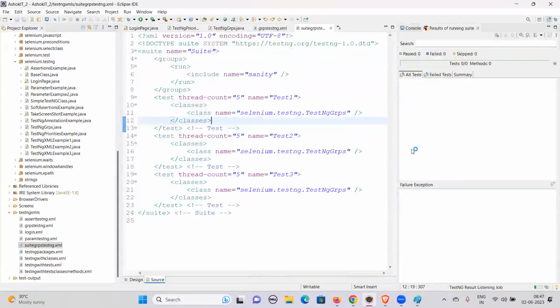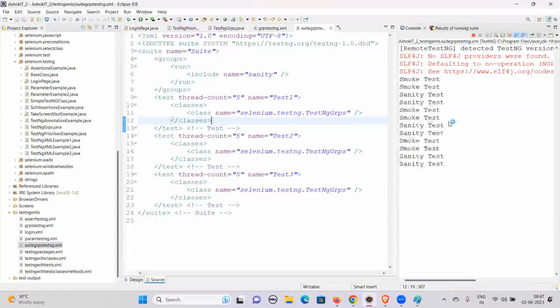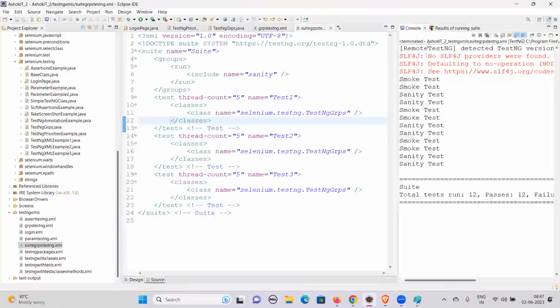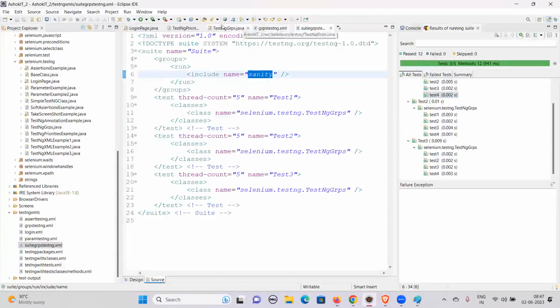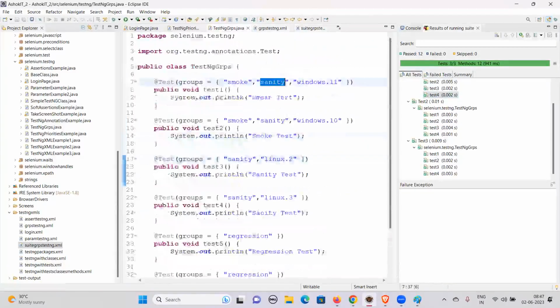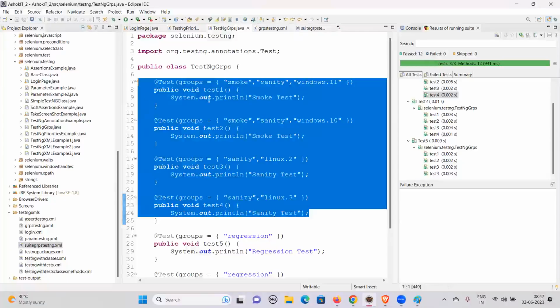So what happens? You see, what is it doing now? Okay, 1 2 3 4, 1 2 3 4, 1 2 3 4, because we have defined the sanity, right? So it will go here and check wherever the sanity group is defined with the OR condition. Okay, sanity, sanity, sanity, and sanity. All these 4 test cases are executed.